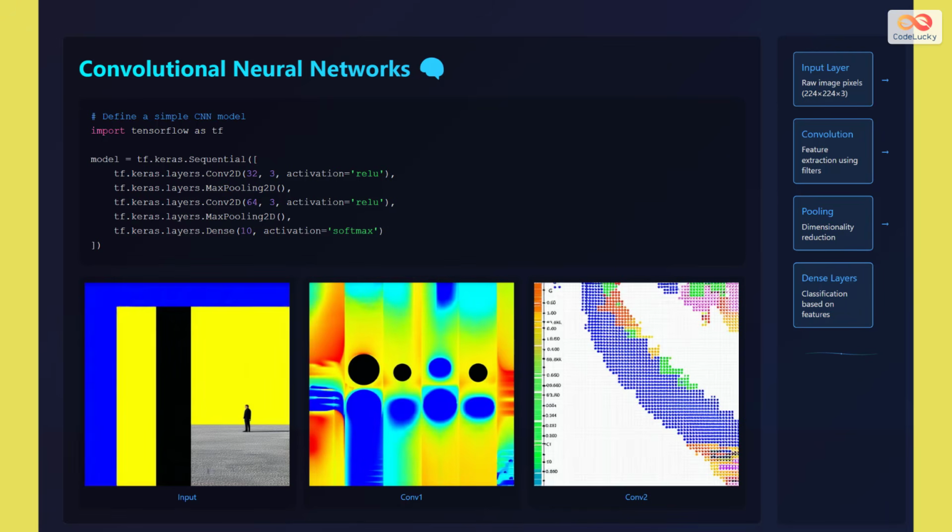Convolutional neural networks, often called CNNs, are a class of deep neural networks widely used in computer vision for tasks such as image classification and object detection. The structure of a CNN typically includes an input layer, convolutional layers for feature extraction using filters, pooling layers for dimensionality reduction, and dense layers for classification based on the extracted features. In this code example, we define a simple CNN model using TensorFlow and Keras. The model consists of convolutional layers with ReLU activation functions, max pooling layers, and a dense layer with softmax activation for classification.